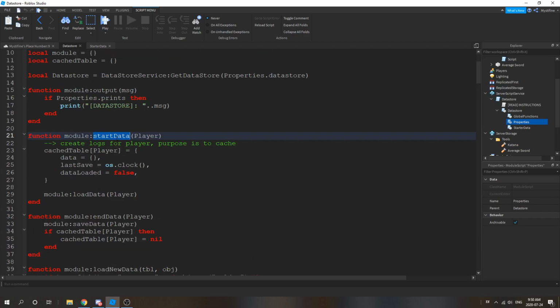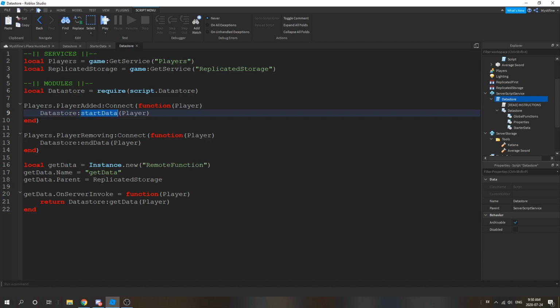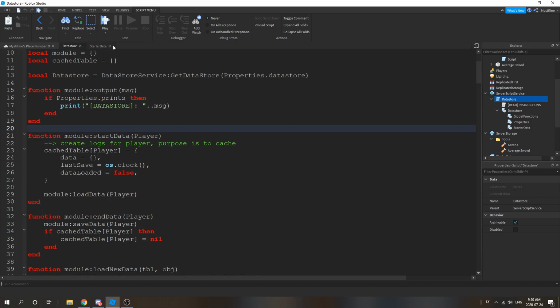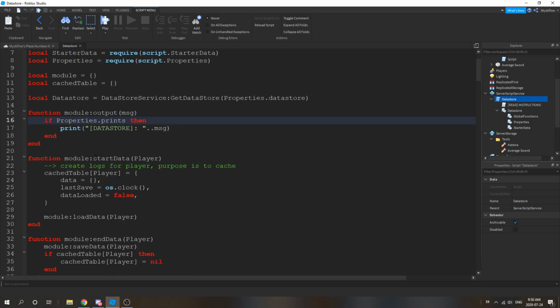Next we have StartData. This starts up the data store. Now if you didn't do any tinkering here, you can see when the player is added, it starts the data and then ends the data. So let's take a look at what that is. When you start data, you get the player. The player is passed into the function or the method, and then what's happening is inside this empty cache table, I'm using the player object to store a list of data. There's subcategories in here. So data is literally data. This is the player data, cached on the server, ready to be saved or used.